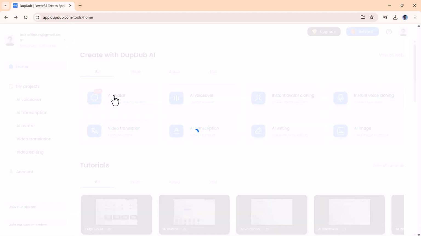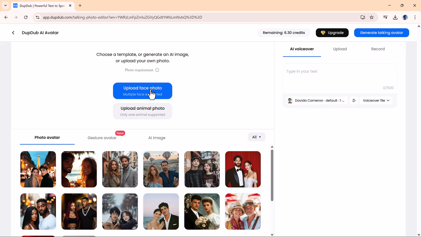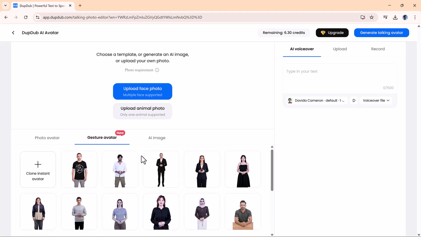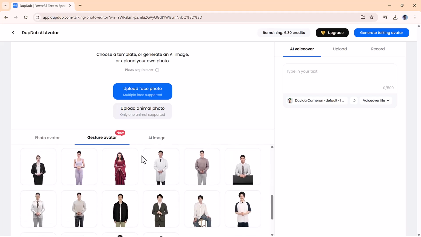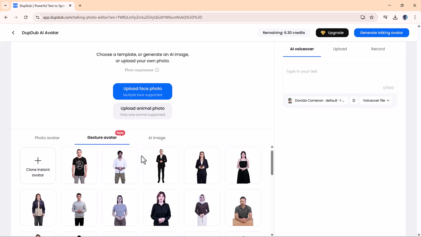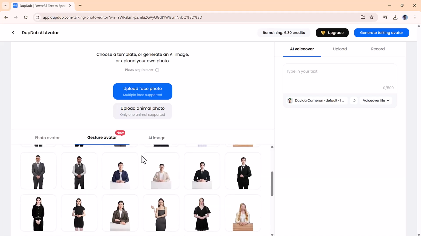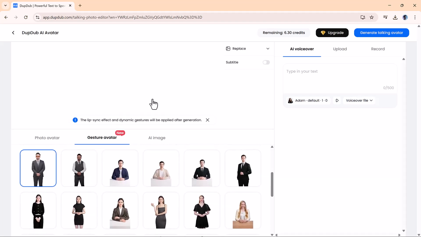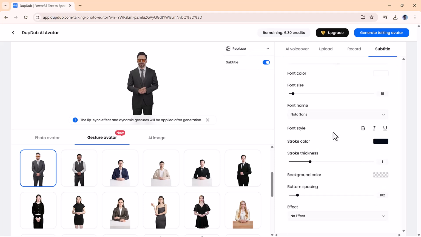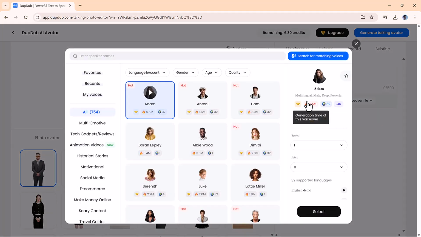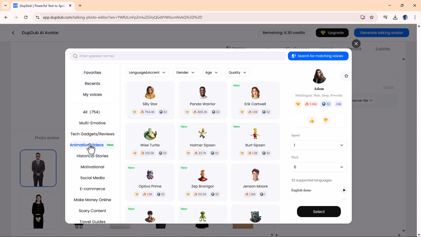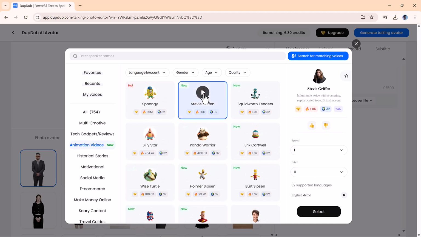One of the most impressive tools is the AI avatar feature. With this, you can bring a still image to life, making it talk. The AI perfectly syncs the image's lip movements to the audio, creating a realistic talking avatar. You can upload a face photo, an animal photo, or choose an avatar from the available options. After selecting your avatar, you can replace it, edit the subtitles, and choose from a variety of voices in the voice library. DupDub continuously adds new voices to the library, so be sure to check them out.